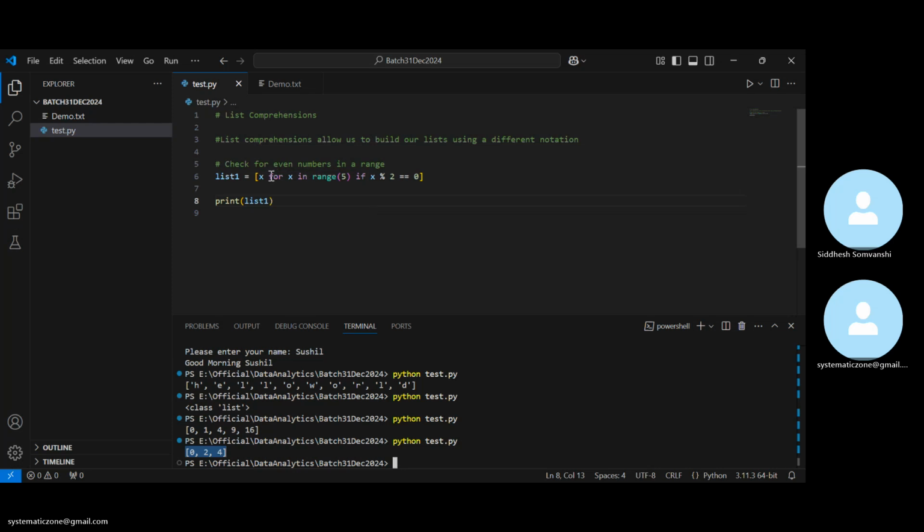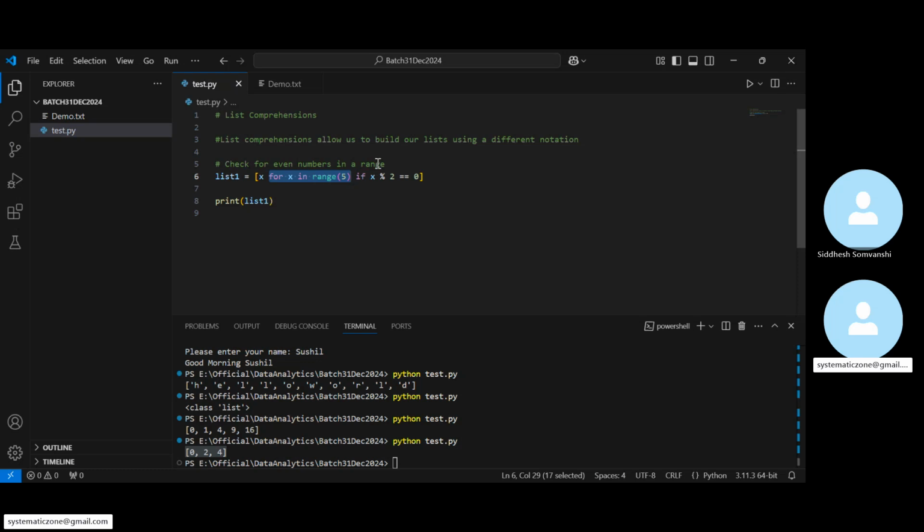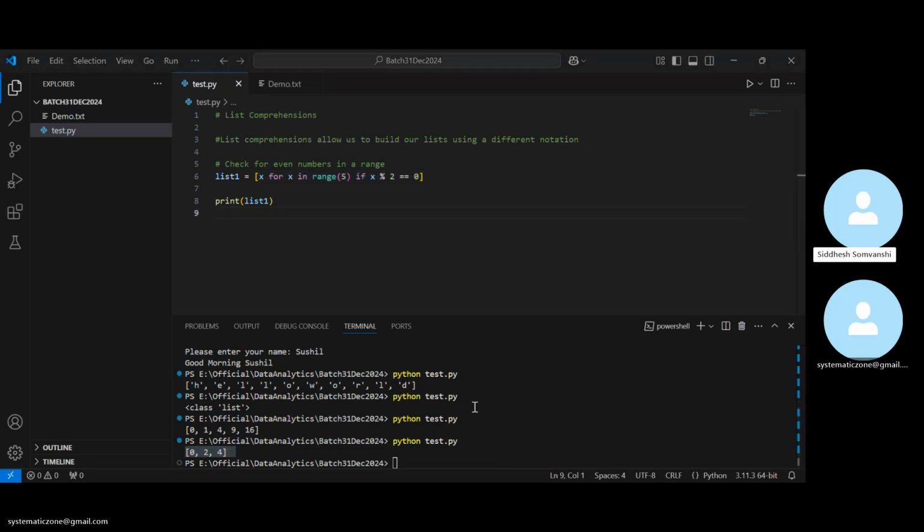Clear. You can split these lines into multiple lines to make it understandable, but you can write in one line. So this is a for loop, like we write a for loop, then inside the for loop we would have a condition based on what it should print. It will check the condition, and whatever the result comes, it will store into x in this list format. Due to that, we are getting the result in a list. Clear? Yes, sir.